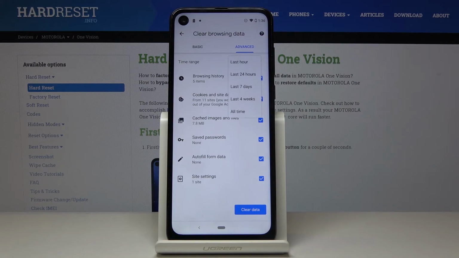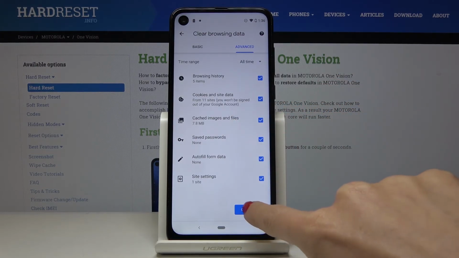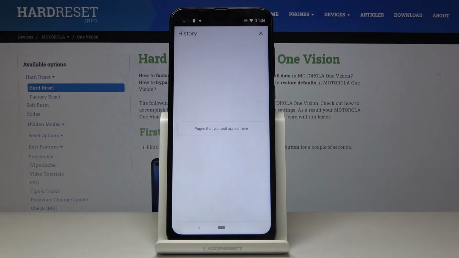Just pick the period of time from which you would like to delete your history. I will choose all time, and finally click on Clear Data. Confirm it by tapping on Clear, and that's it. This is it. You've just done it.